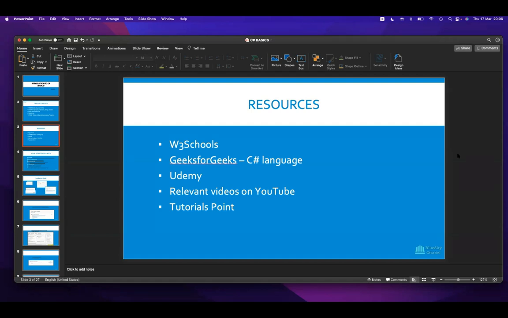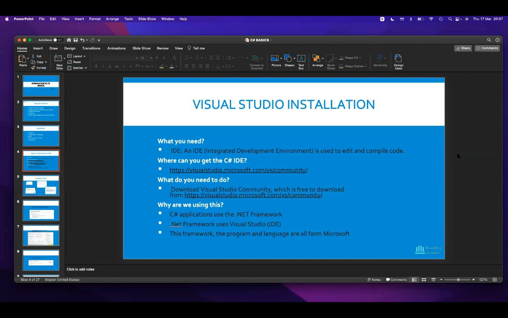And one thing that is important is an IDE. So you need to have Visual Studio, an IDE. It is an integrated development environment. It is used to write your code, compile your code, debug your code, and monitor resources as well. And Visual Studio IDE is a Microsoft product, and you're going to need this as well for you to be able to write your C# program.